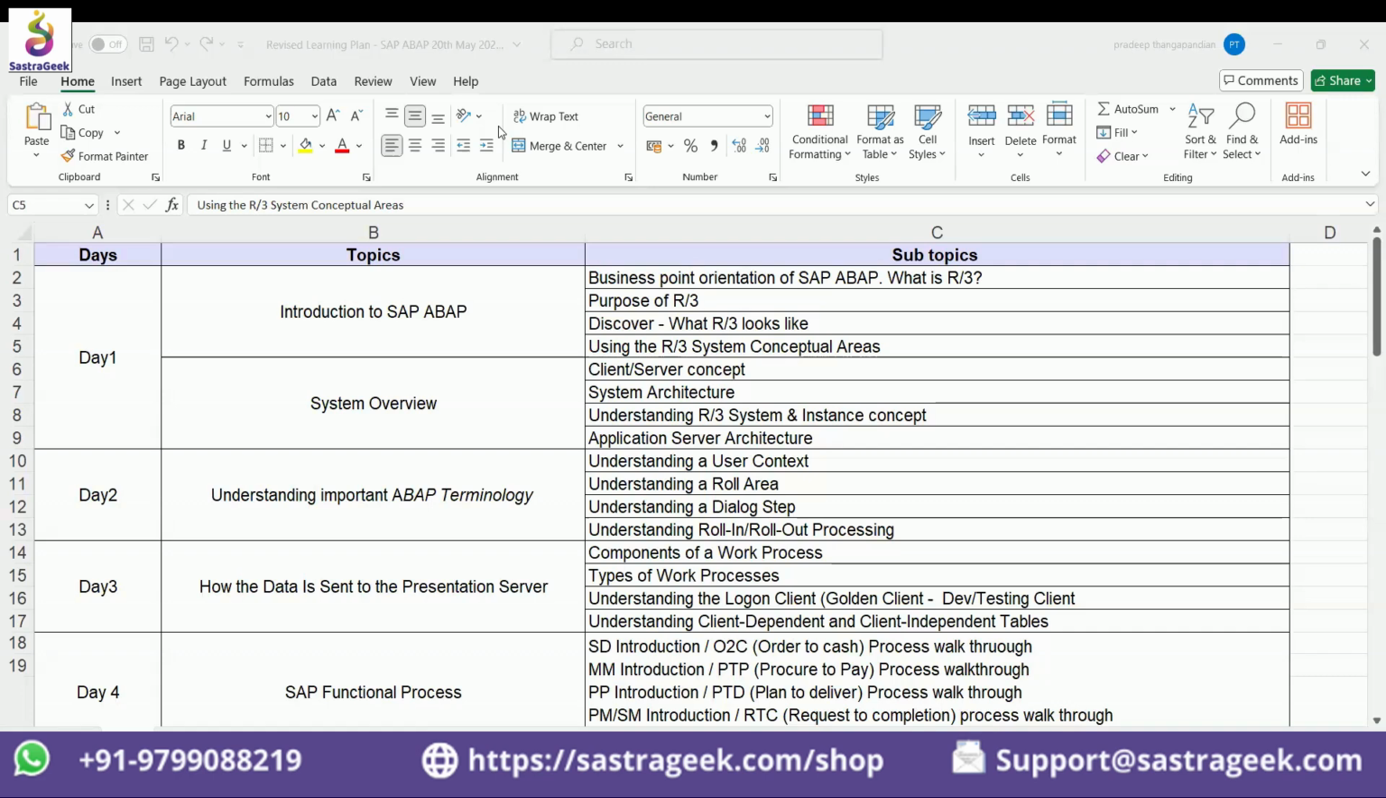So ABAP is considered as the heart of SAP because you are going to connect with all the modules at the back end. I repeat, you are going to connect at the back end of all the modules. The front end, they will be doing. For example, if you're logging in, I said it comes under SAP HR. So you have a user ID and password. If you give a wrong password, what will you get? You will get an error message, right?